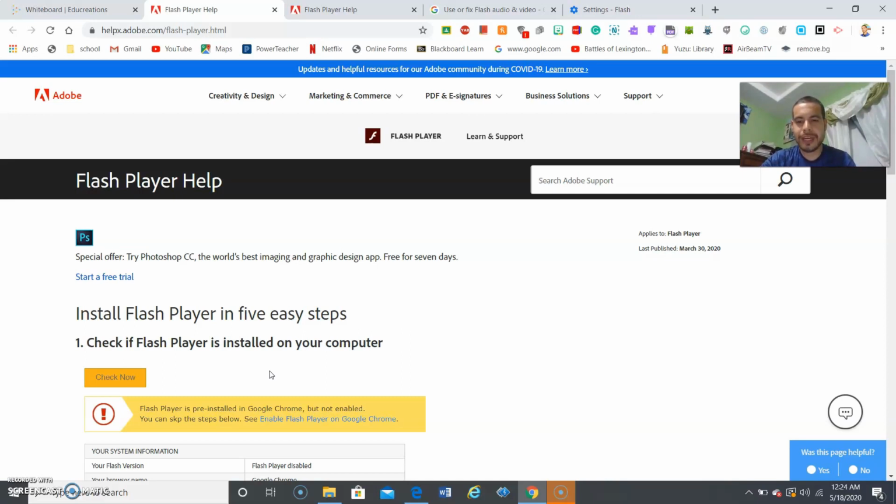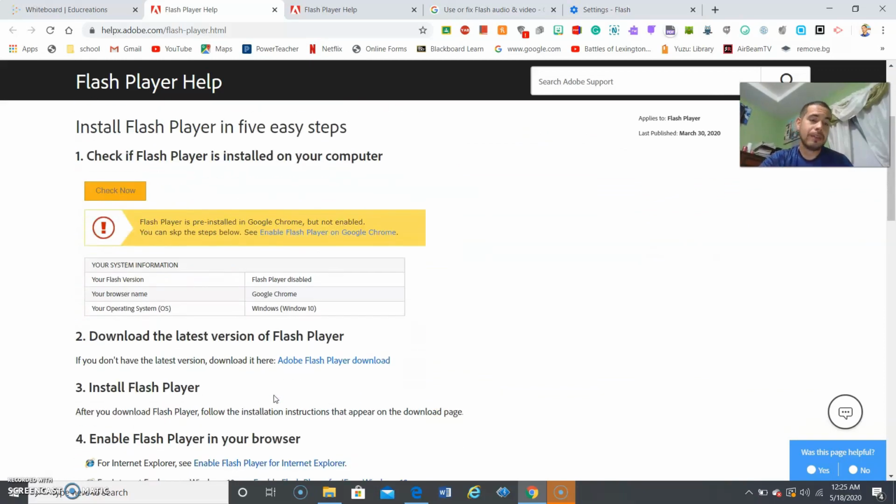I'm just going to show you how to enable it. So here it says Flash Player is pre-installed on Google Chrome, but not enabled. You can skip the steps below if you enable Flash Player on Chrome. So if you already have Flash Player on your computer but not enabled, I'll show you how to enable it. If not, you need to download Flash Player.